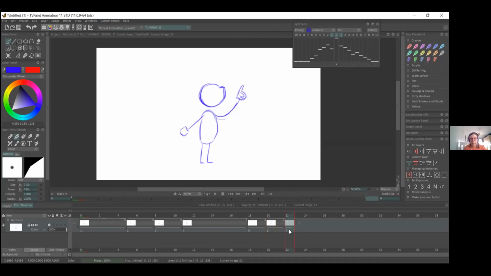And then this is going to be, that would be like your end keyframe, but we'll call it keyframe 4 just so we know where we are.